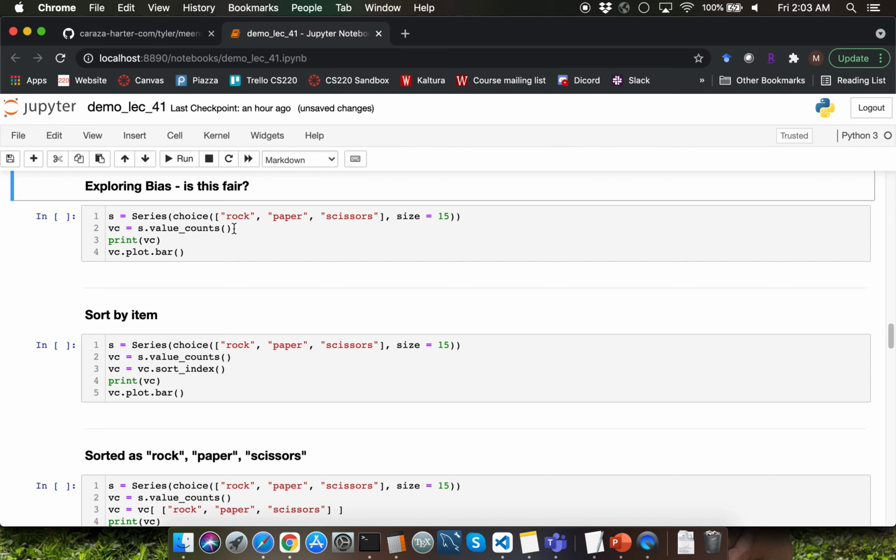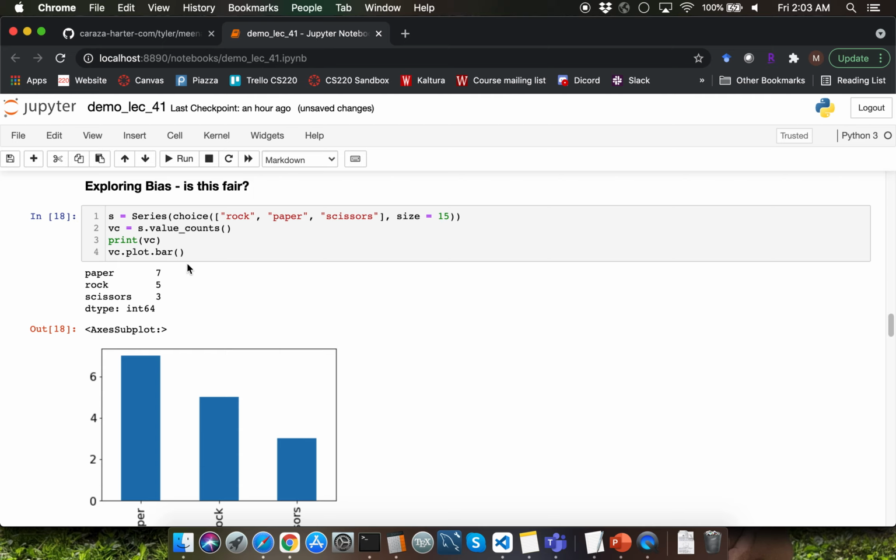The value_counts function call is going to return a new series which has the values as the counts ordered based on descending order, and the corresponding index will be the unique values from the series s. I'm capturing the return value of value_counts function call into a variable called vc. Then I'm displaying vc using print function call. I'm also visualizing vc by producing a bar plot. I can do that by typing vc.plot.bar().